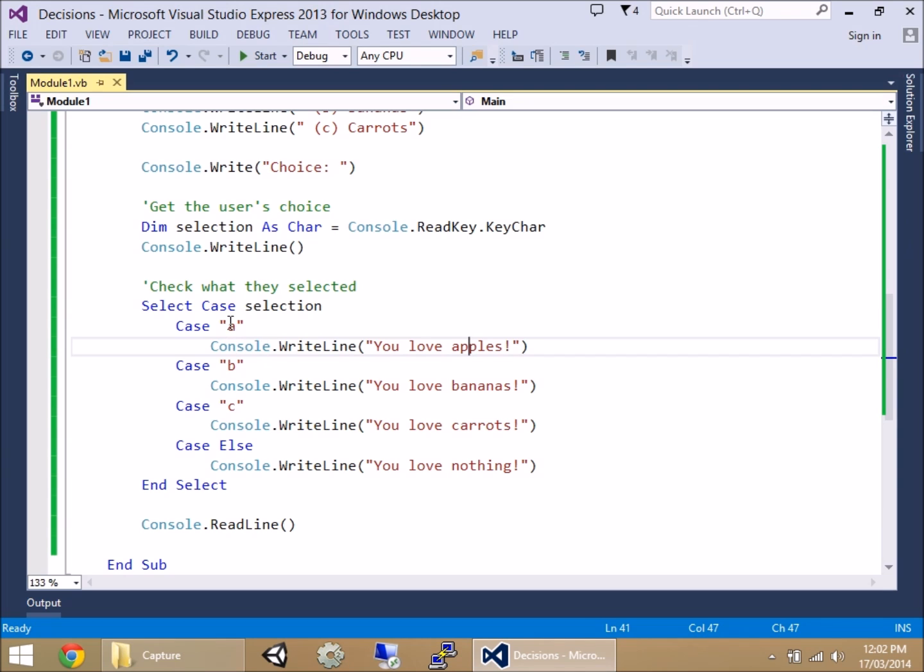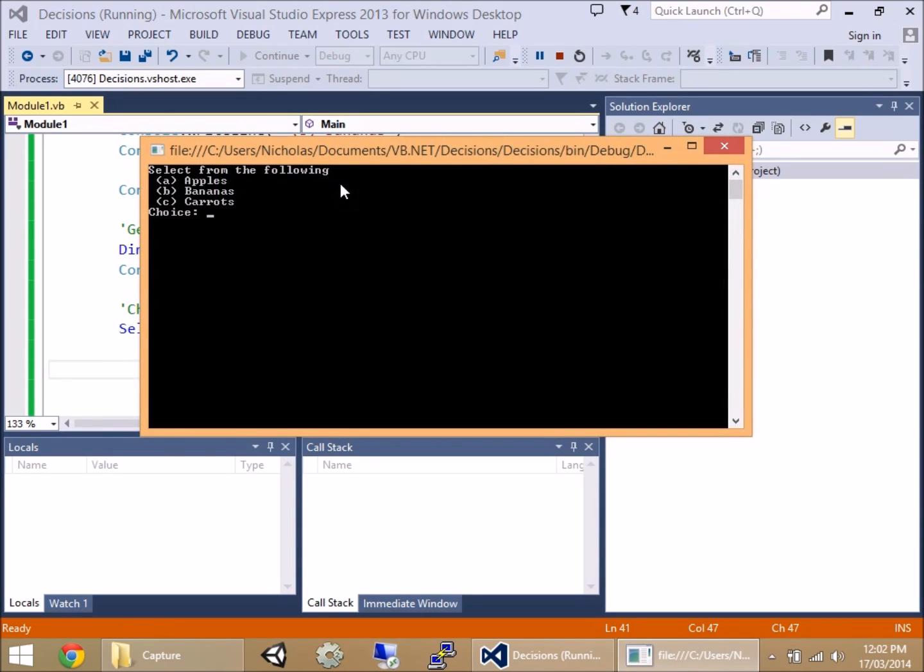Okay, but there's one little issue with it right now. And the issue would be, what if they've got caps lock on and they're typing this in? So I'm asking them for a little a, a little b, or a little c. What if they type in a capital A? Well, they love nothing apparently. Well, really, they love apples. And we need to take that into consideration.